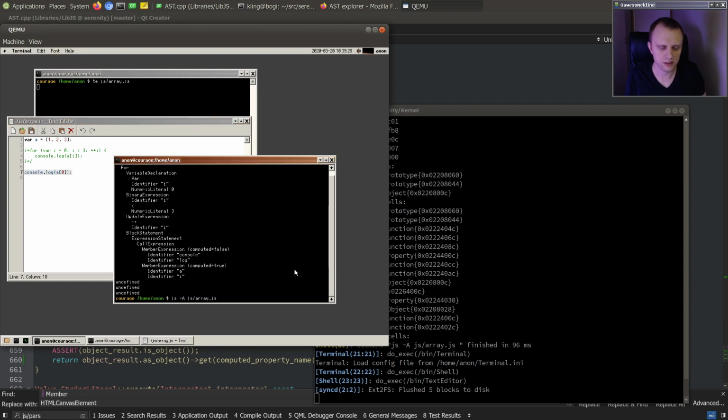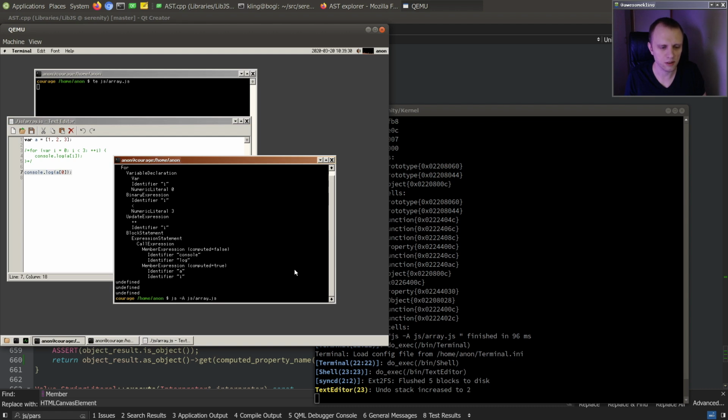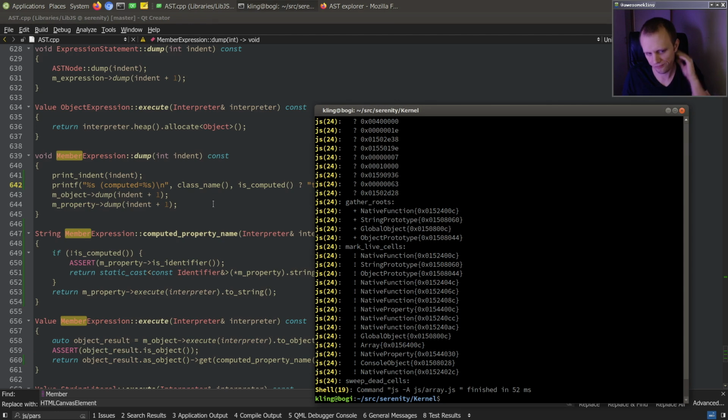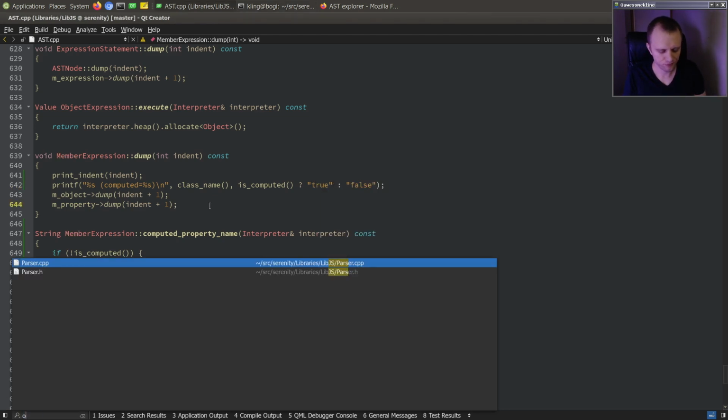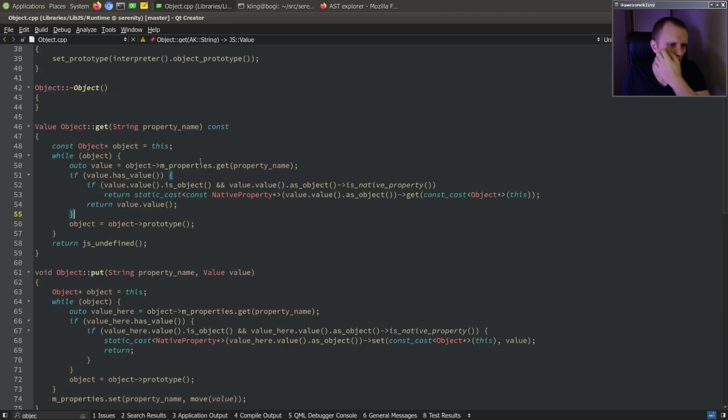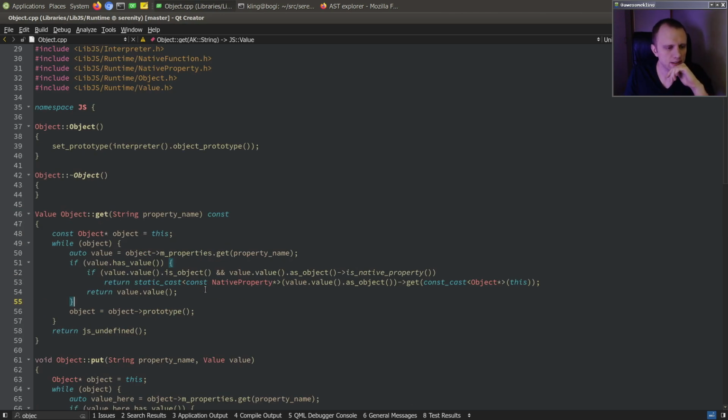Oh wait, I just realized that I didn't implement property lookup. So that's not going to work right, of course. I was expecting to have figured this out by the time I got back to this. So I guess that when we do a get, what we normally do is we just traverse up the prototype chain looking for the first object in the prototype chain that has this property with the name that we're looking for.